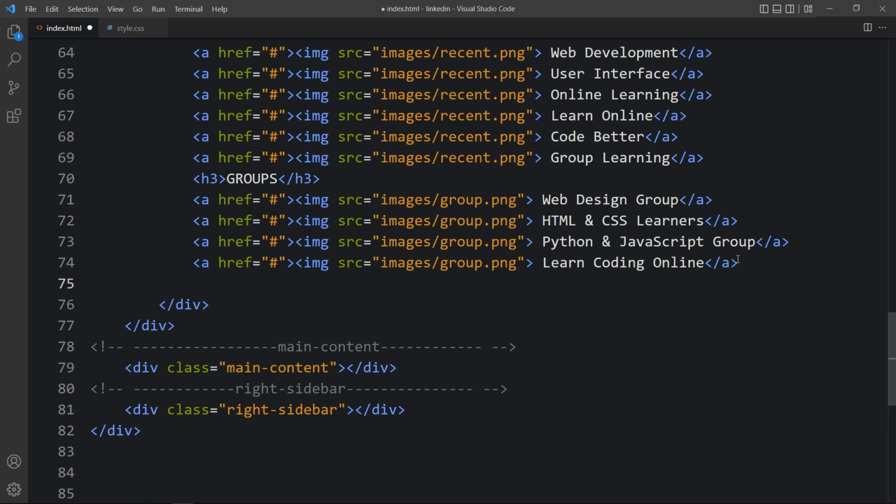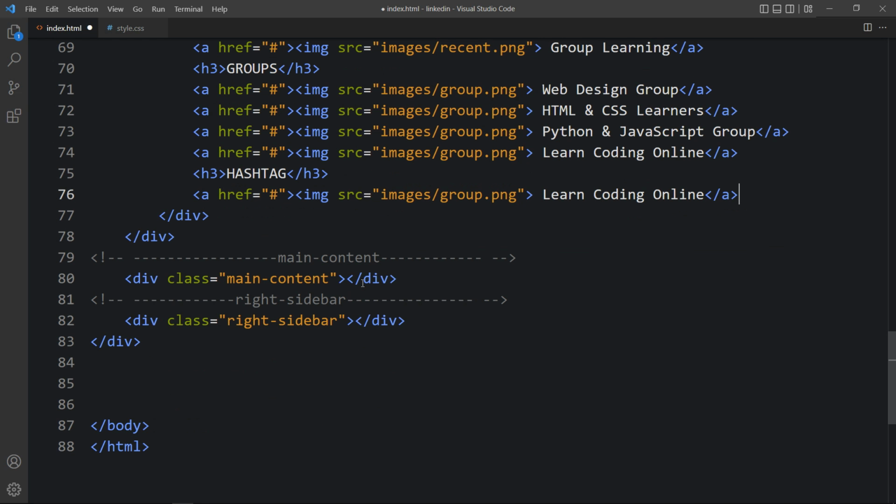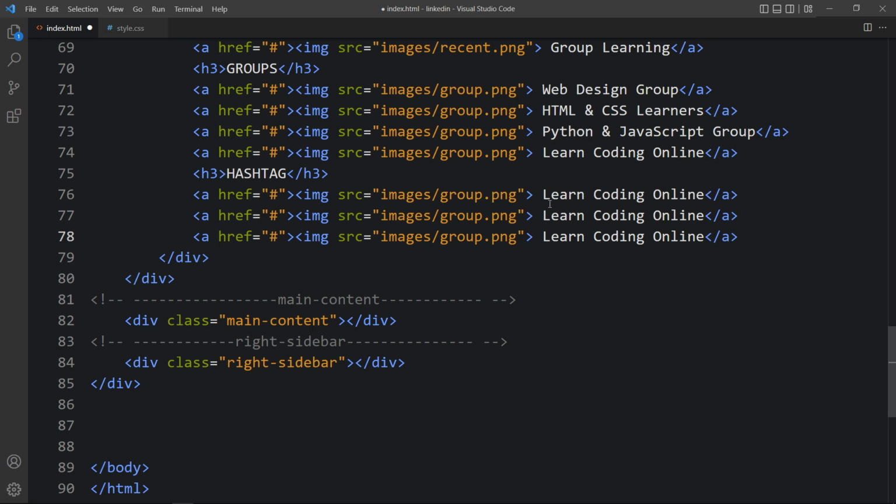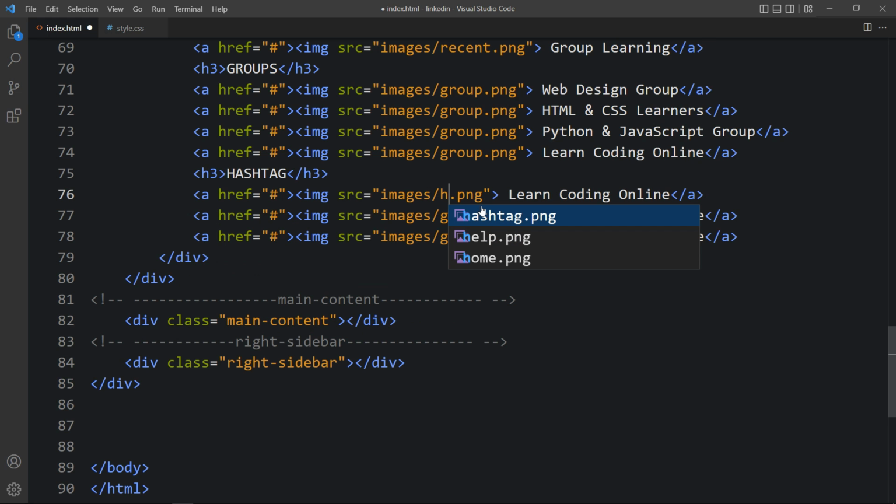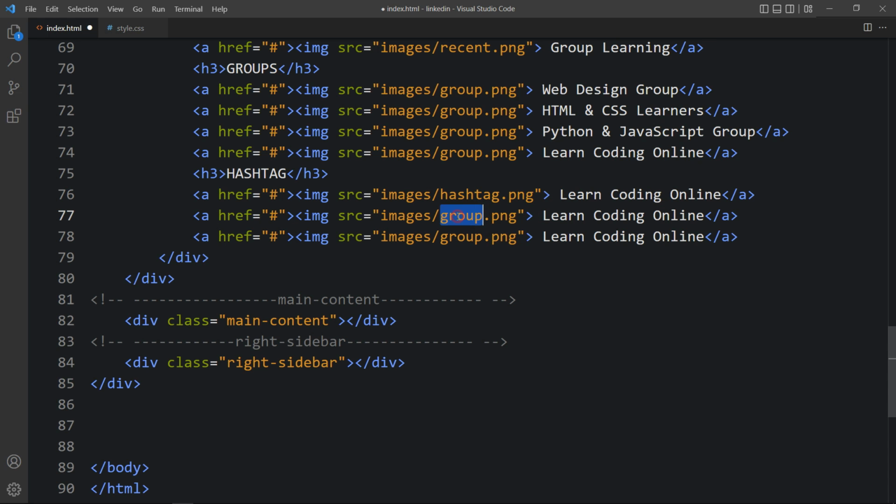Again we will add another title in H3, so it is the hashtag, and again we will add links. So let's copy this one and paste it here. Let's duplicate this one and change the icon, it is hashtag.png for all three links, and we will change the link text also.